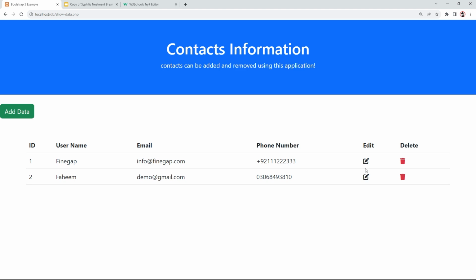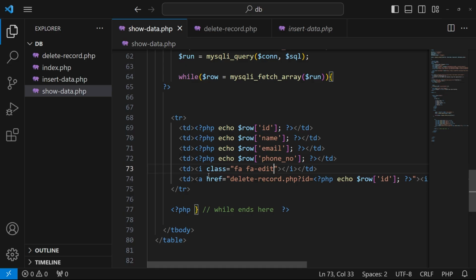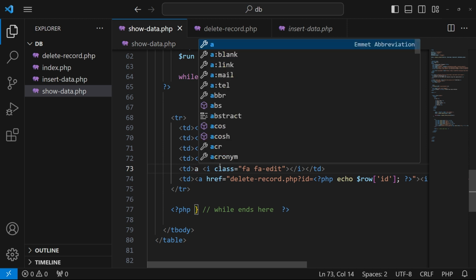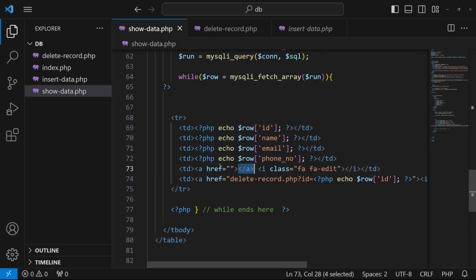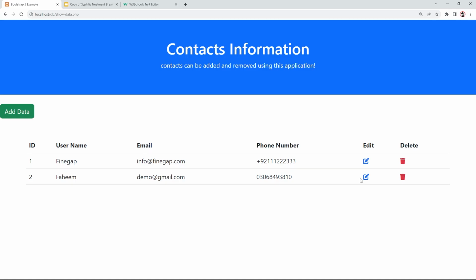Now we have to make it clickable. To do that, we know that we use the a tag for this purpose. So I will type an opening a tag here, and the closing tag will go at this position, before this td but after this i closing tag. Now you can see that these icons have become links and we can click on them.